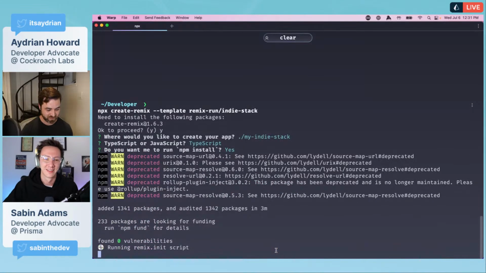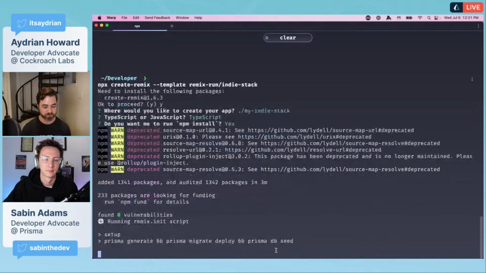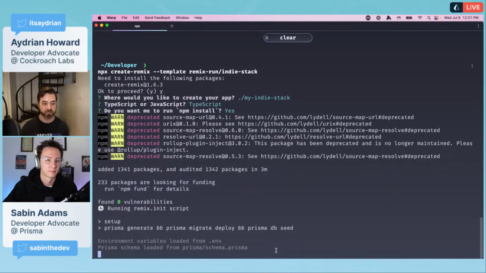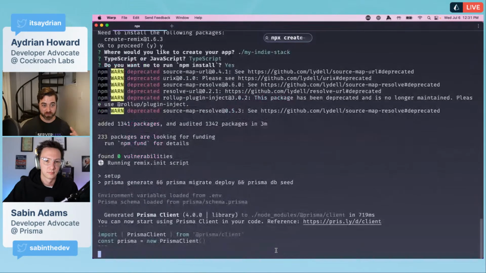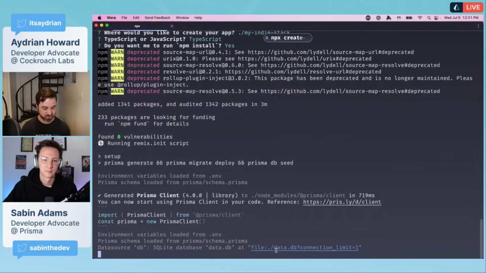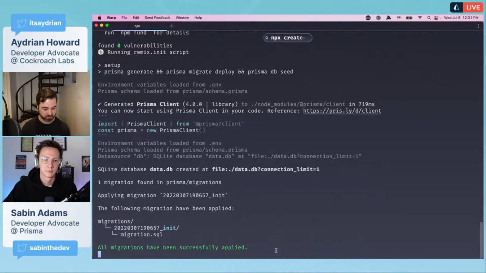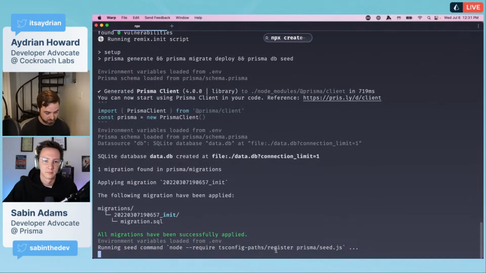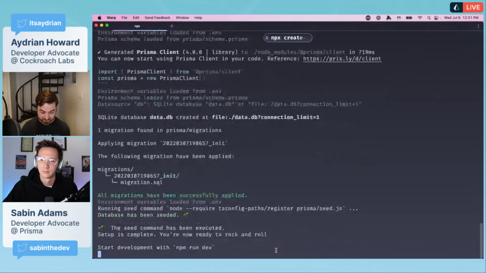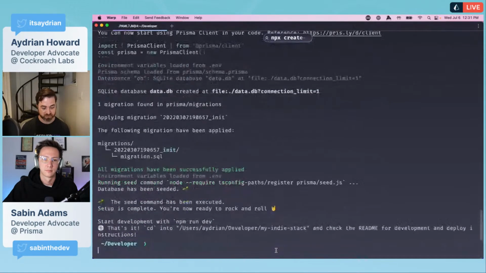Hey, there we go. And now it's running the remix.init script. So this is where it's doing things like setting up your database, running Prisma migrate, doing all those things. The point of stacks is that whenever you're done, it's ready to go. You can see here it's generating the Prisma client, seeding the database. And so we can just start development with npm run dev. So let's go ahead and do that. npm run dev.